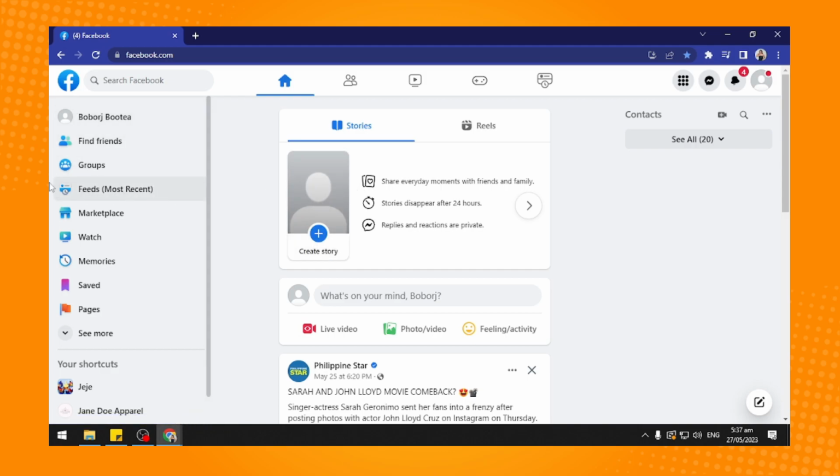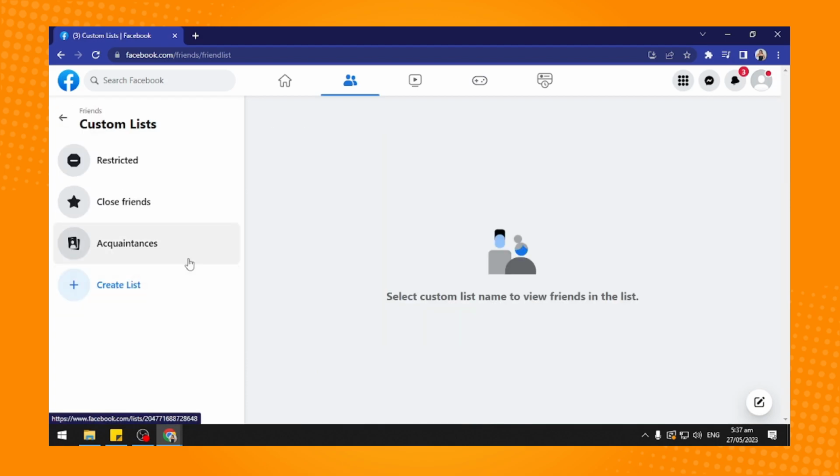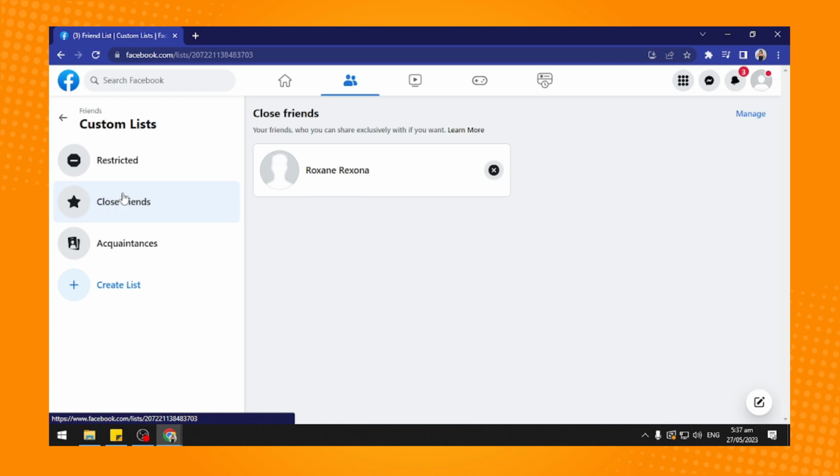And then the next thing that you want to do is, here on your homepage on the left side, you will see different options there, right? The shortcuts. Now what I want you to do is to tap on find friends and it will look like this. Now the next thing that you want to do here is you will see these options. You'll see home, friend requests, suggestions, all friends, birthdays, and custom list. Tap on custom list there and tap on close friends.